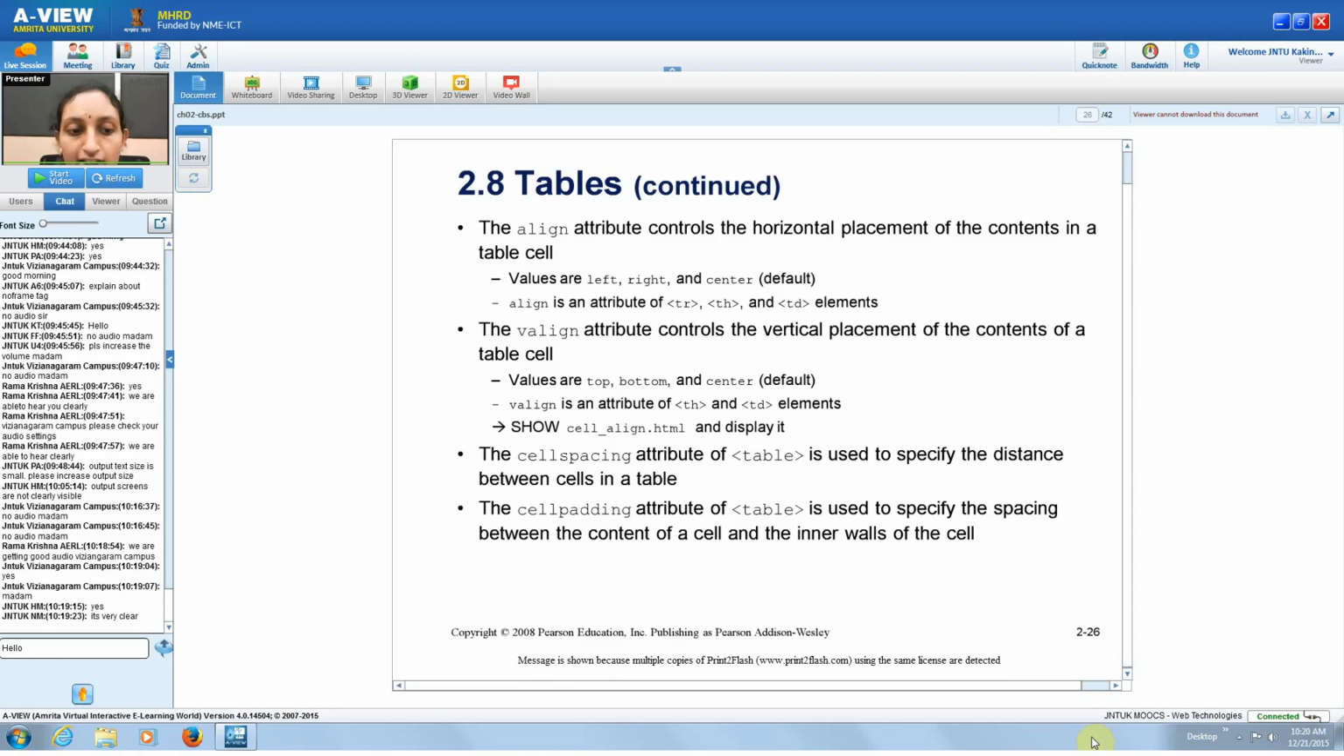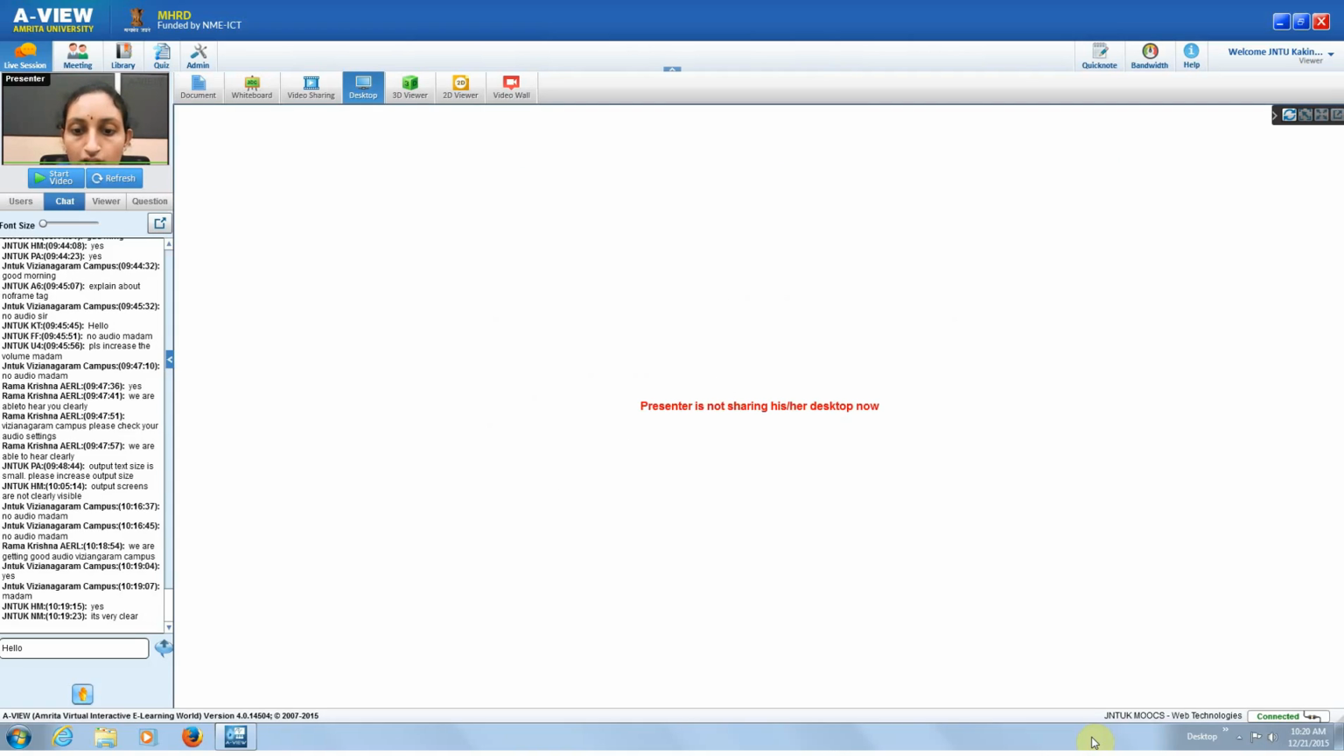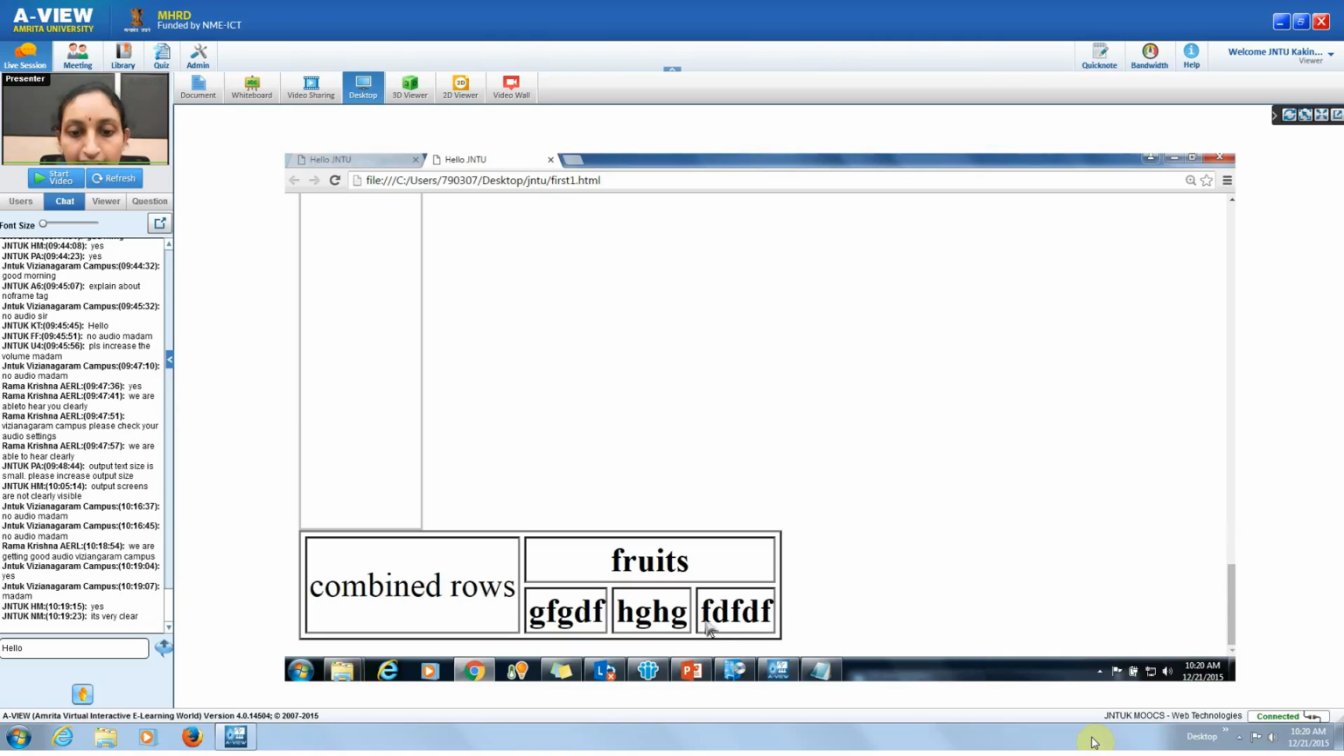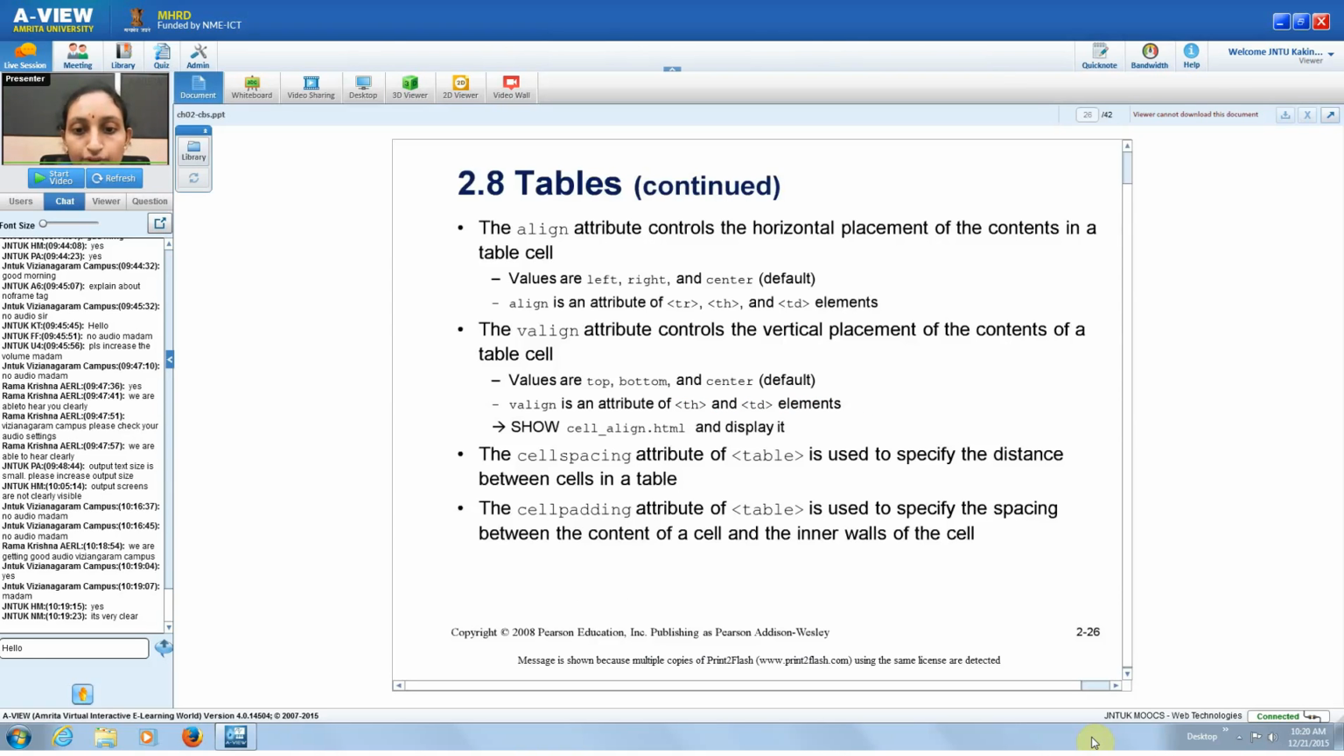Let us go to another attribute called cellspacing. The cellspacing attribute of a table is used to specify the distance between the cells in a table. So you have different cells here, I'll show you my screen. GF, GDF is one of the cells, HG, HE is another cell, and FD, FDF is another cell. So to have spacing between the cell and the cell in a table, you will have this cellspacing attribute. Okay, the cellpadding attribute of a table is used to specify the spacing between the content.